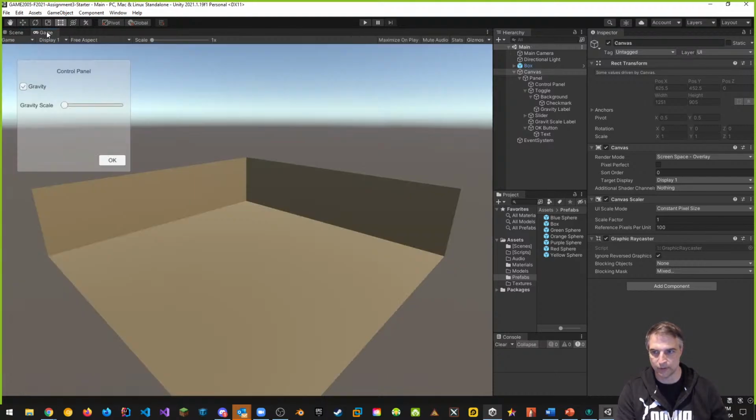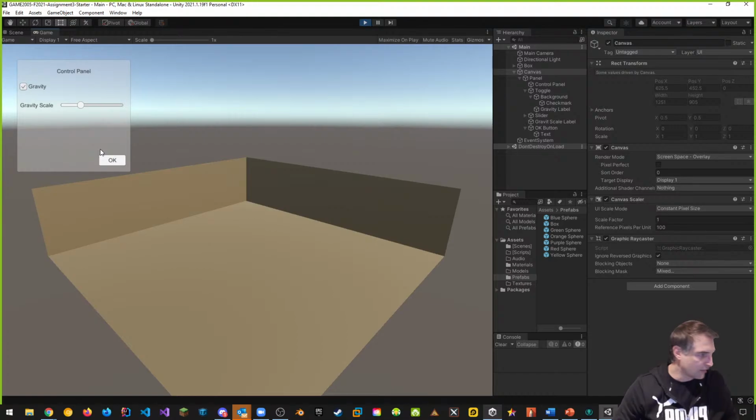We can start building our UI, and you can see that it looks like this. When you run it, it actually is clickable and playable. So you can click on the button, and we can change the slider. We can uncheck and check the gravity. It doesn't do anything right now, but we can do all those kinds of things.